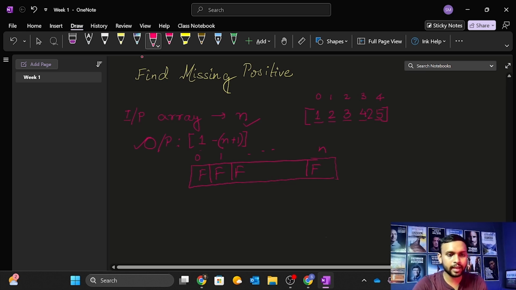Now what you can do is, as soon as you find a 1, you can replace the I minus 1th index, because 0 should not be present. 0 is not a positive integer. So if 1 is present, you might think that 1 should be present over here. So this particular box in this array, this location of I minus 1, that is element minus 1, should be marked as true, for example.